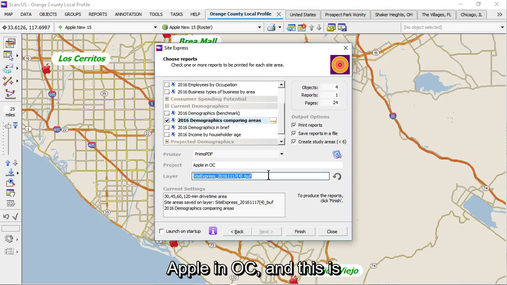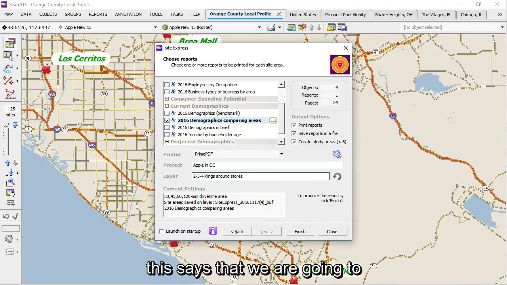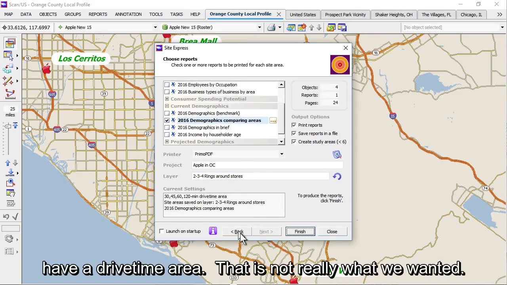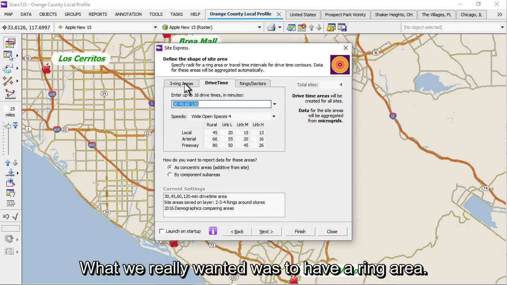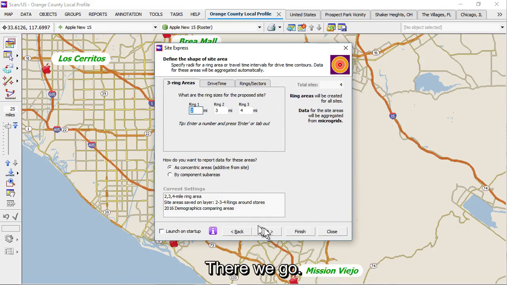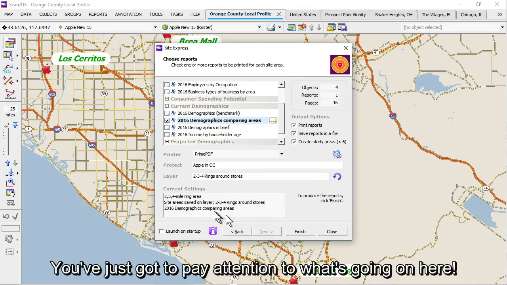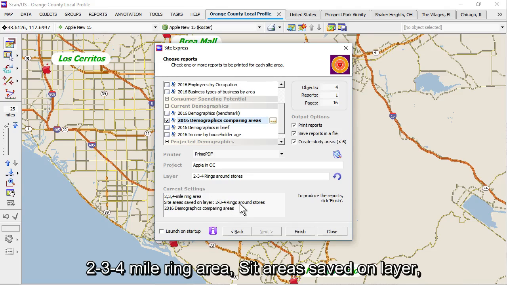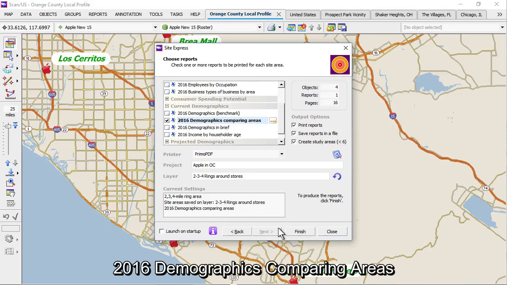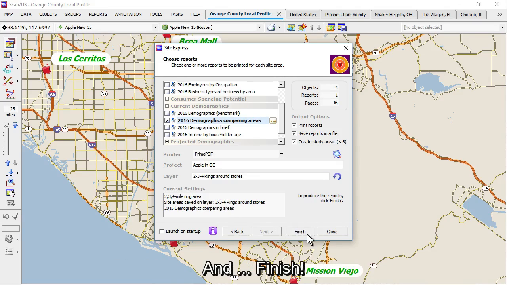Apple and OC, and this is going to be rings around stores. So this says that we're going to have a drive time area. That's not really what we wanted. What we really wanted was to have a ring area. There we go. Just got to pay attention to what we've got going on here. 2, 3, 4 mile ring area, site saved on layer. Okay, demographic comparing areas, and finish.